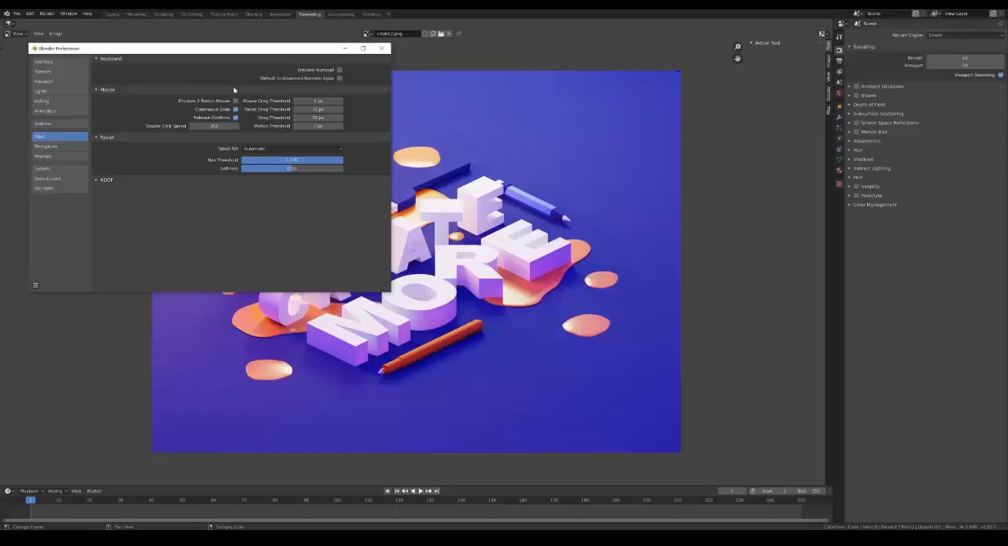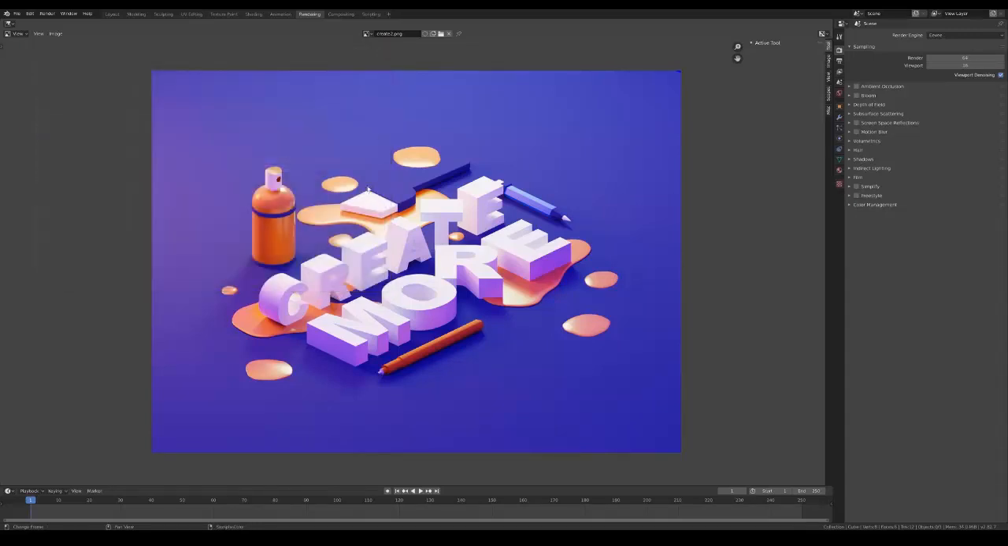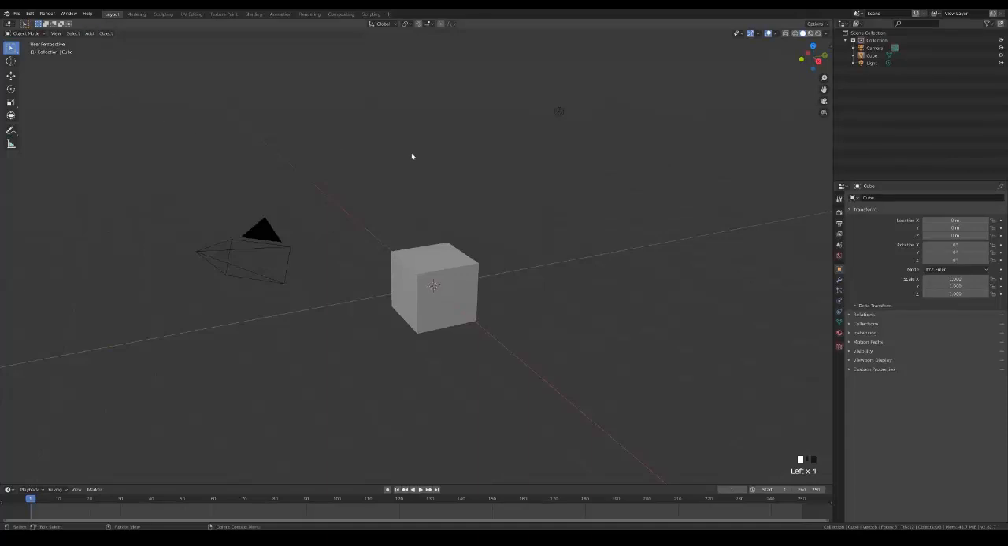sushi episode and set up your Blender controls so that it's most convenient for you. I will now close the preferences and switch to the default layout workspace. This is something you should see when you first start Blender.